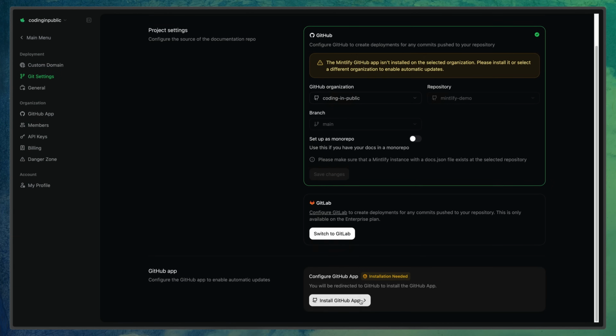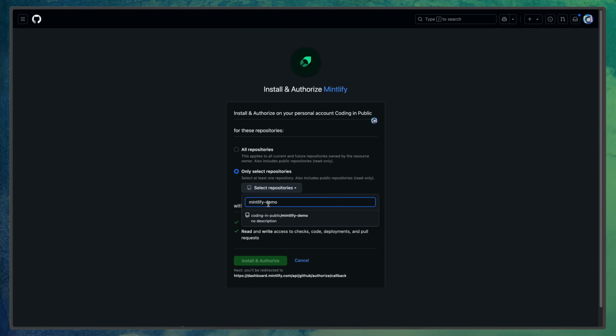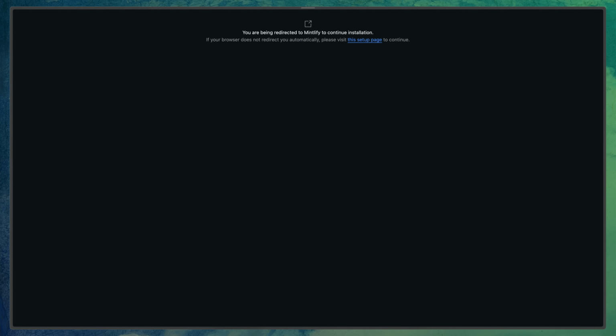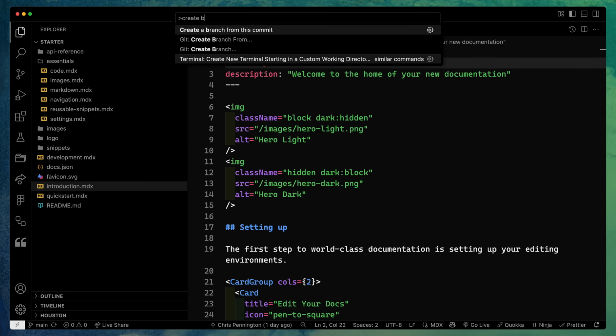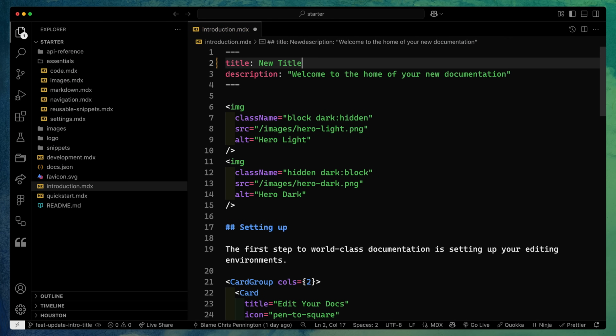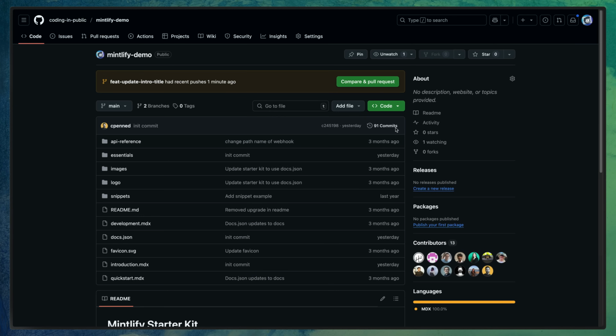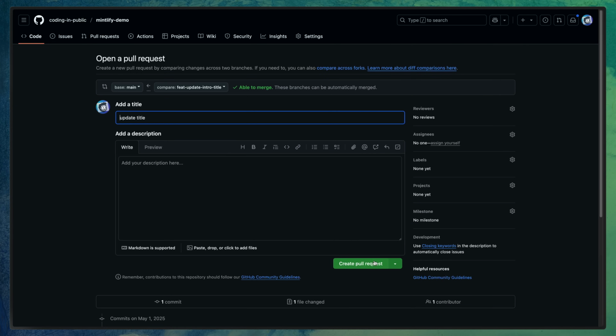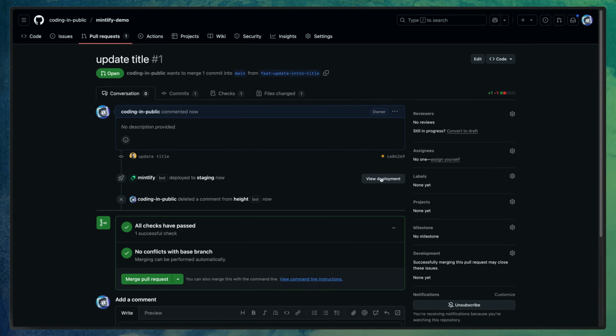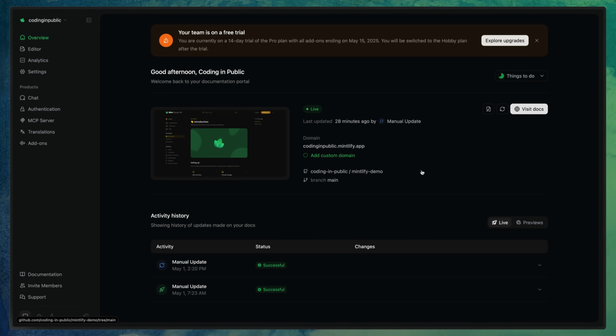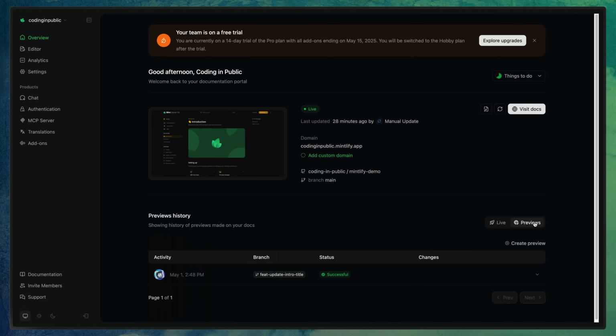Now the entire flow becomes truly powerful when you add the GitHub app. Mintlify uses the app to build preview deploys for every pull request and update your public site when you merge. Let's return to my code, create a new branch, and then commit some changes. As soon as I create a pull request, the Mintlify app begins generating a preview deploy. You can also find preview deploys on the Mintlify dashboard.